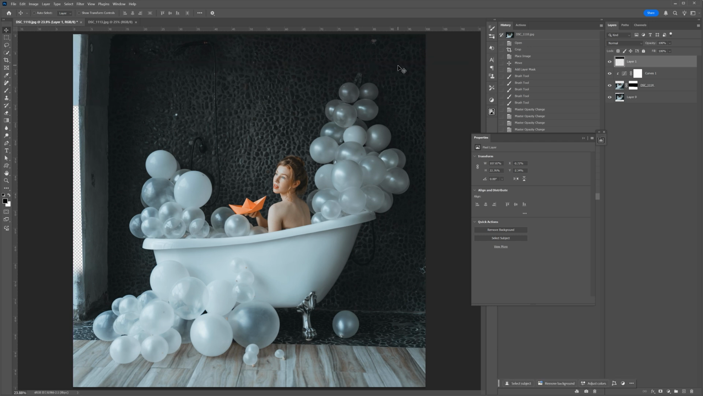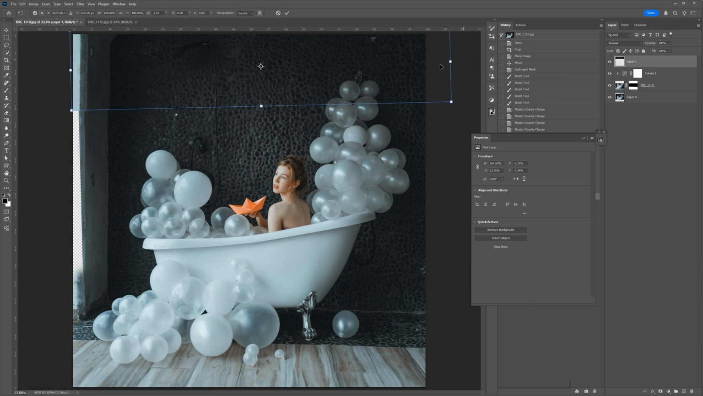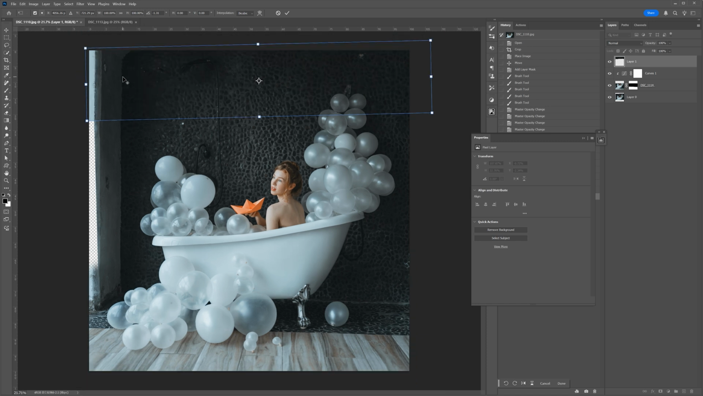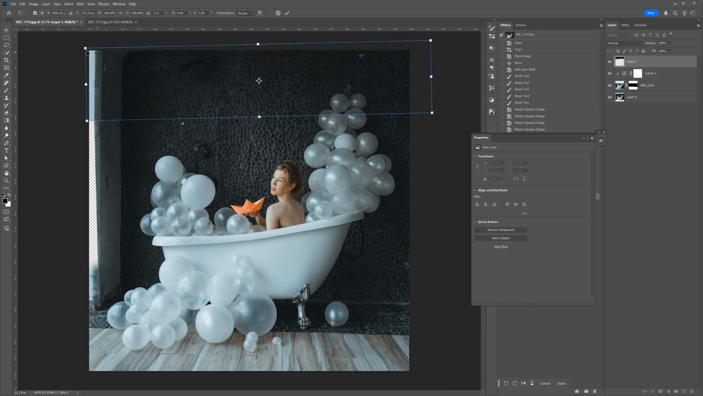I can see that it clearly needs some transformation. So I'm going to hit Ctrl T and transform it. Rotate it, reposition, and maybe apply some of these options, such as perspective. Then click again and choose Distort, until my balloons and the piece of the wall match together.